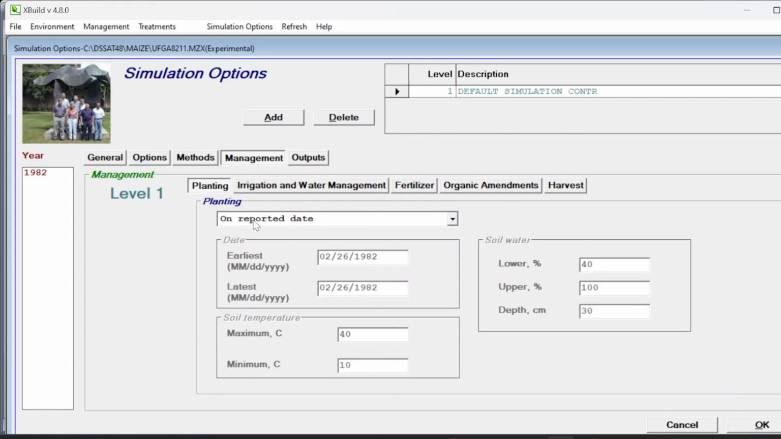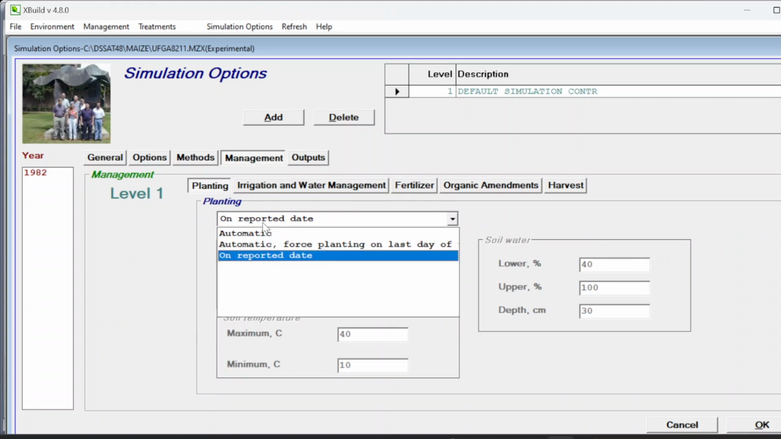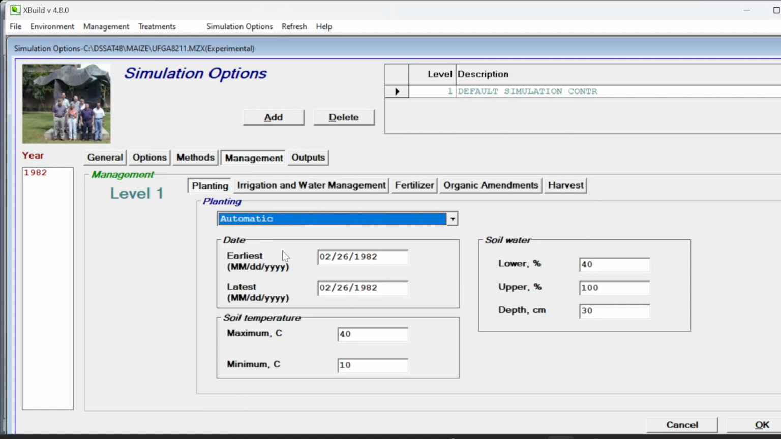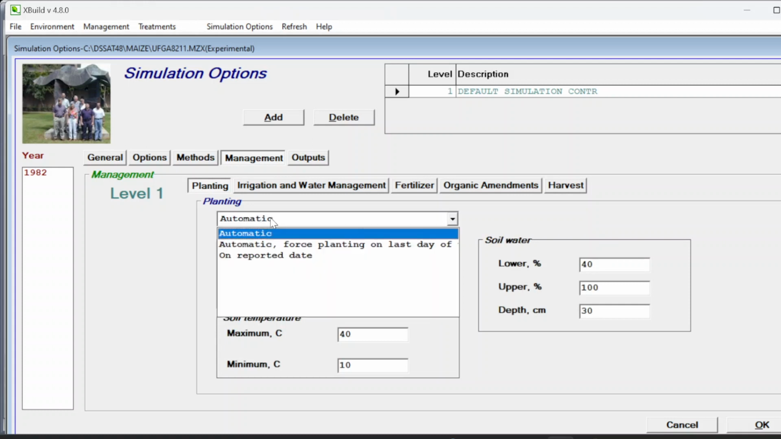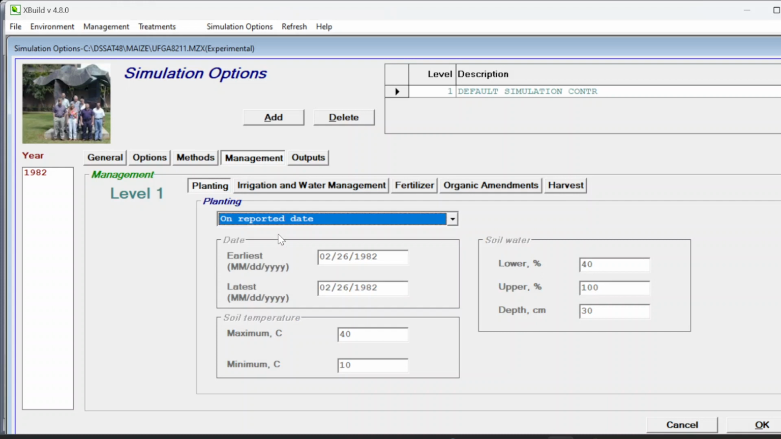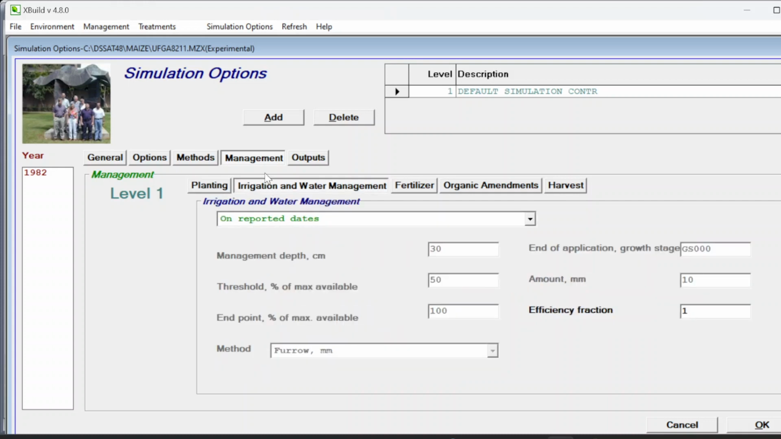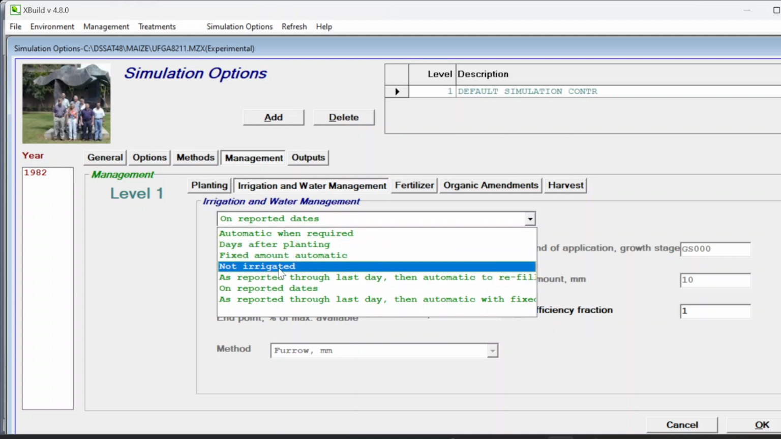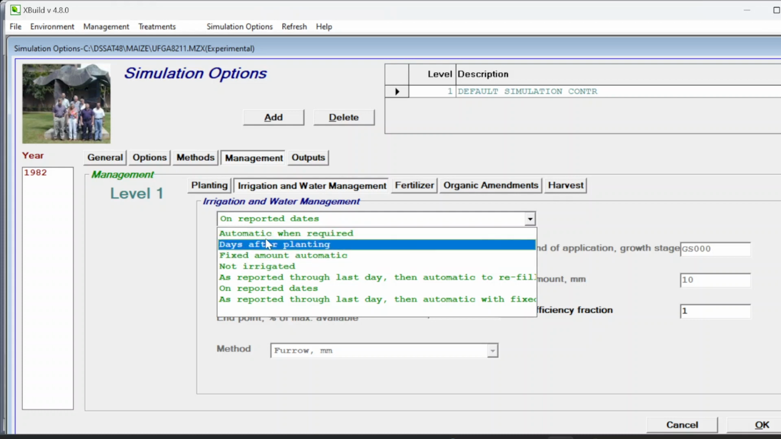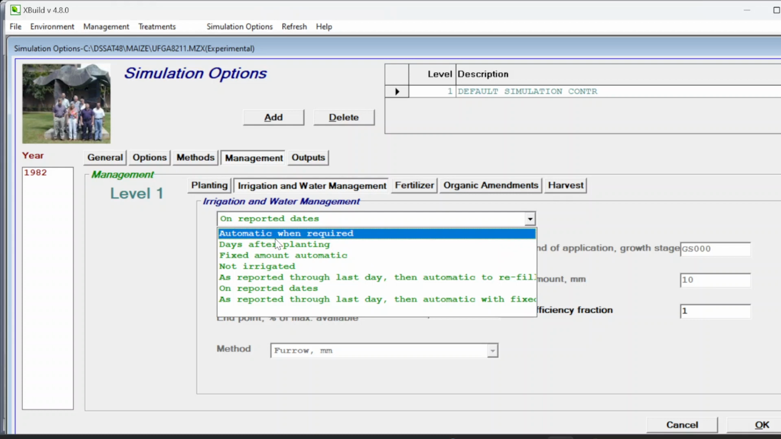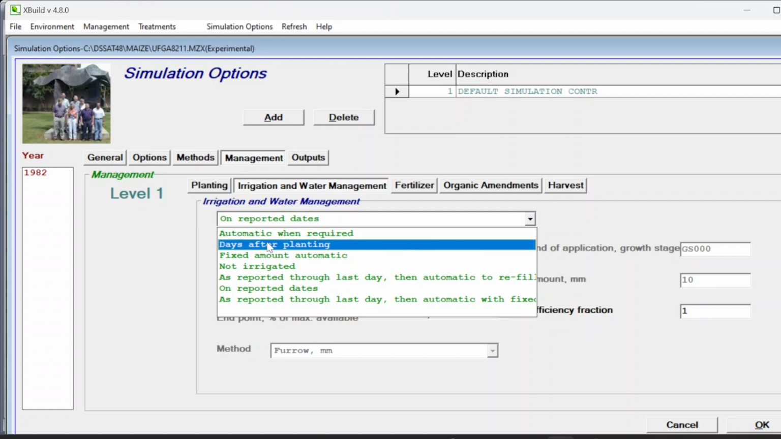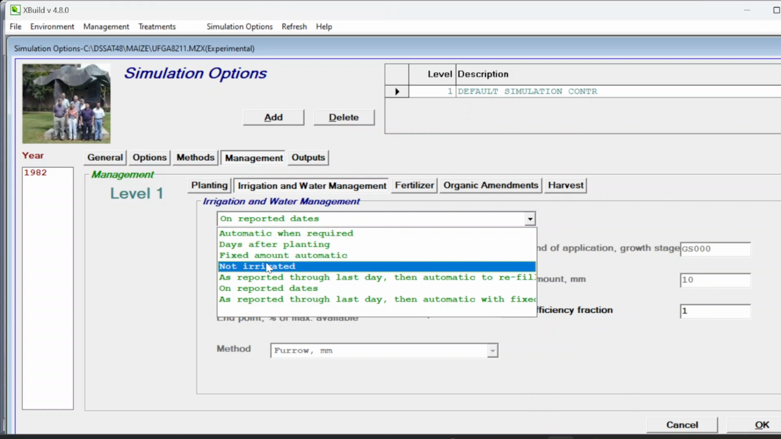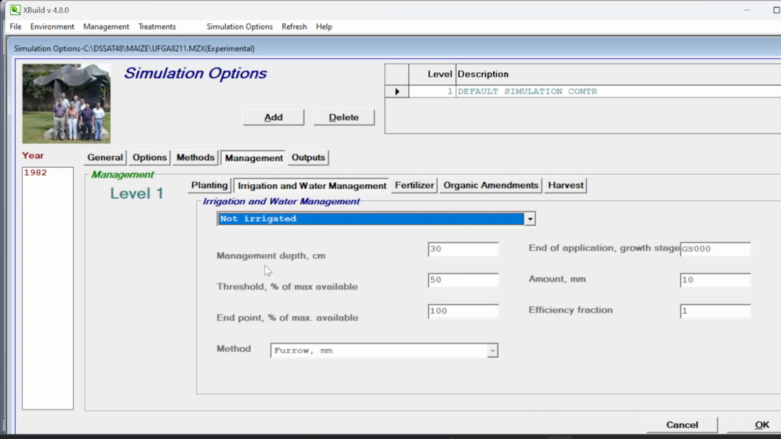And then go to planting. We have already mentioned the planting date on reported date. Otherwise, we can also select automatic window for this, but here we have already mentioned the planting date. Now irrigation: if it is a rain fed experiment, you have to select not irrigated. If you are going to say that you did irrigation days after planting or automatic when required, then there's a different option.